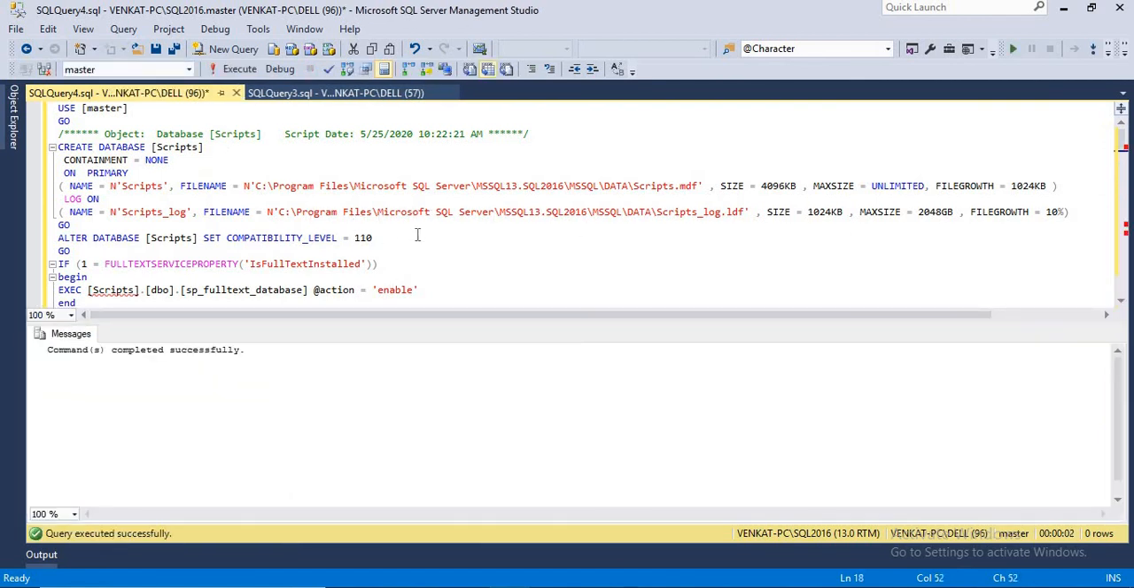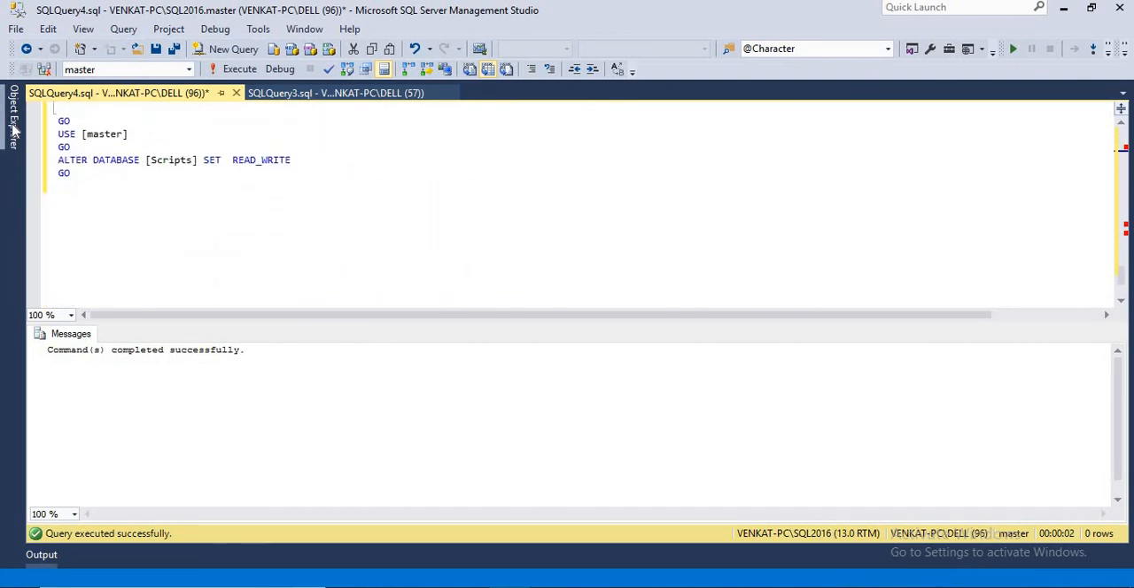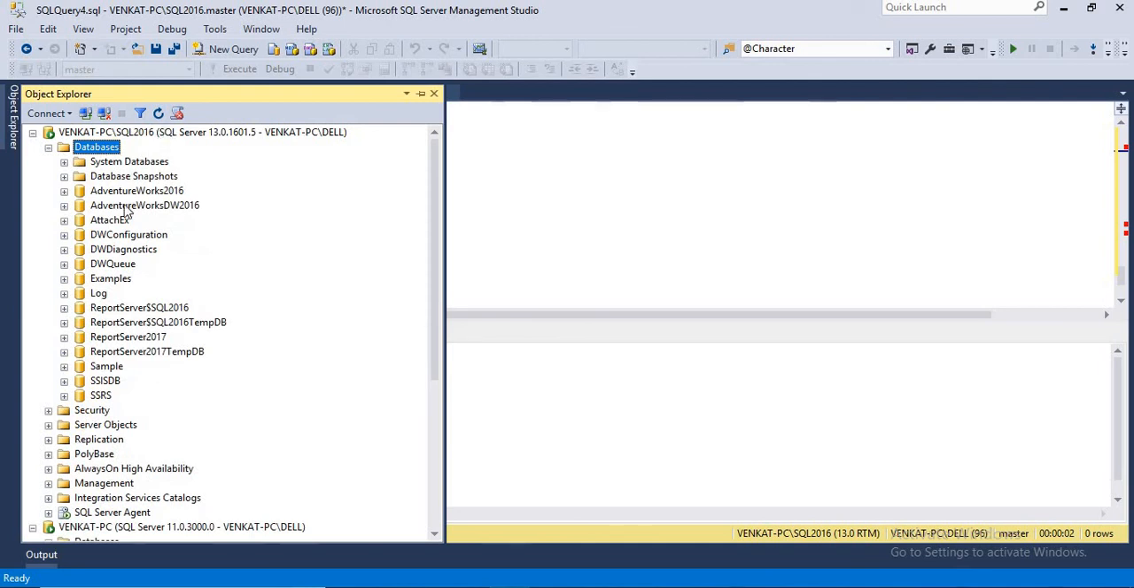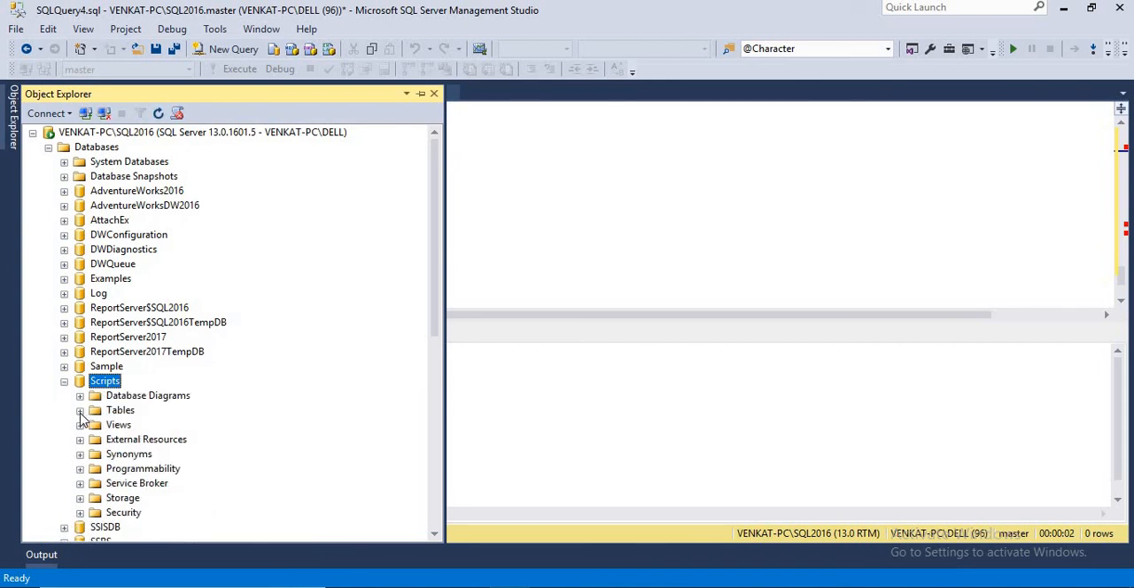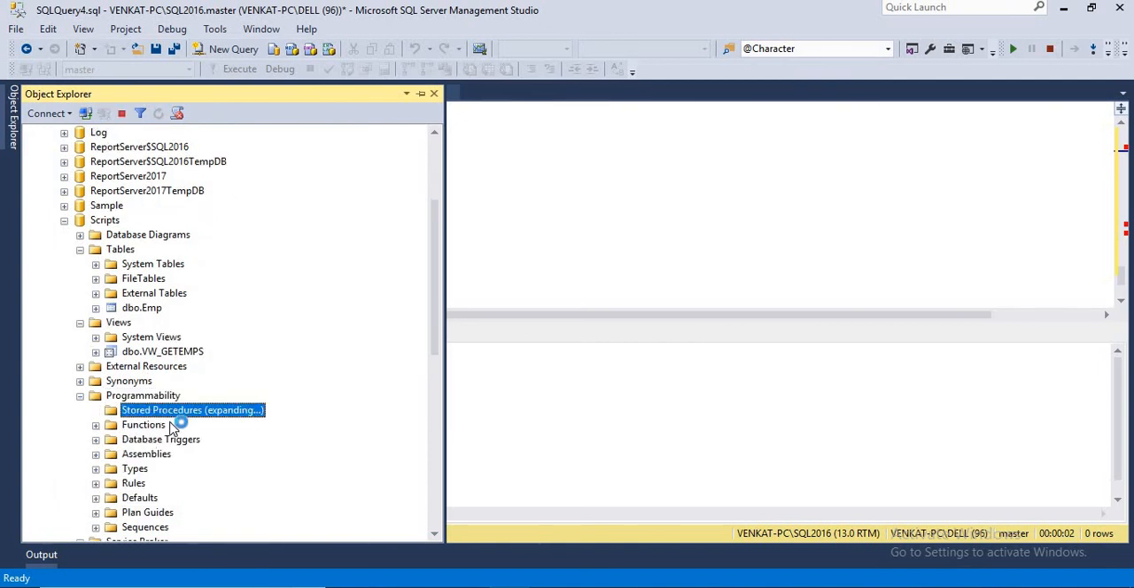It depends on the number of objects, it takes time. Okay, it simply executed. It created all the objects. Let me refresh this. Yeah, I have the database named scripts. Under that, I have table 1, view 1, procedure 1. I can see this. These are all the list of tables, views, and procedures.